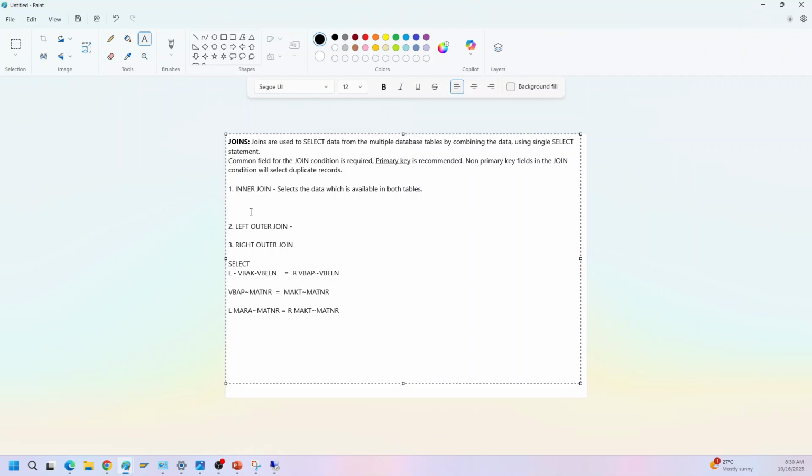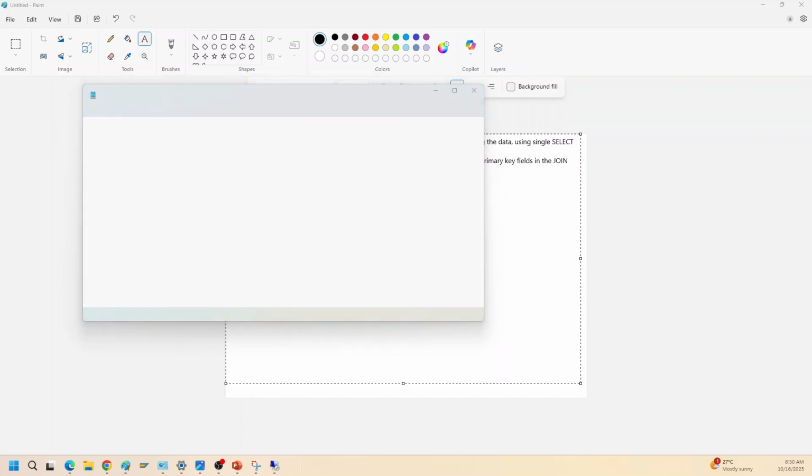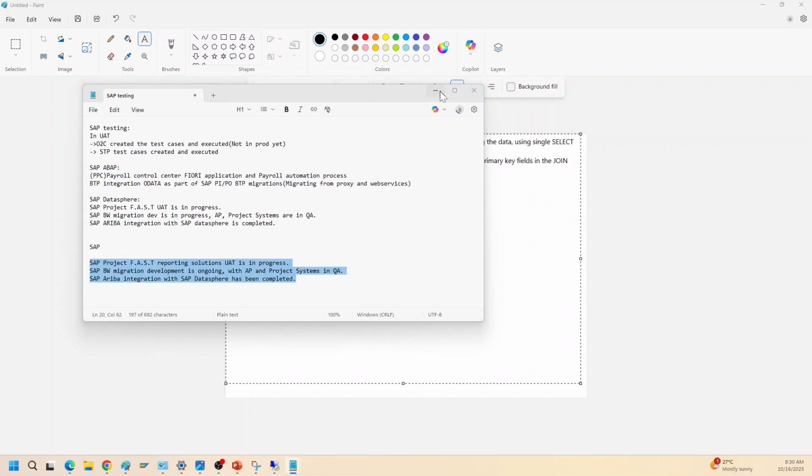It selects the data which is available in all the tables, so based on the where condition only it will fetch the data. The where condition is common. Since we are using joins, it doesn't mean that we are going to select complete data based on only join conditions. We have where conditions, and we pass the parameters. That is all common. Okay.